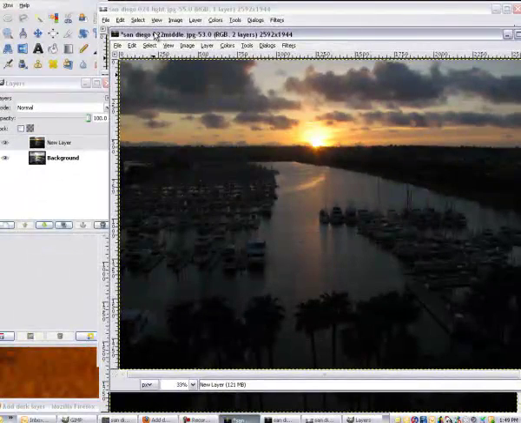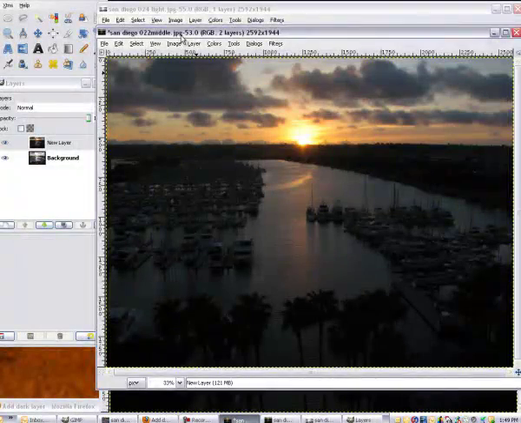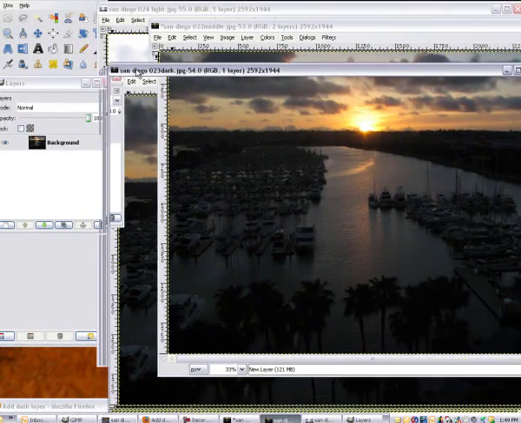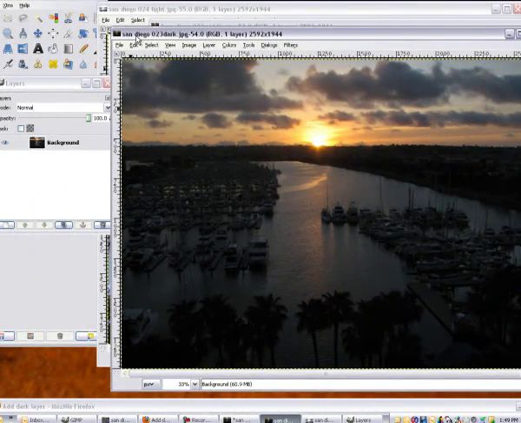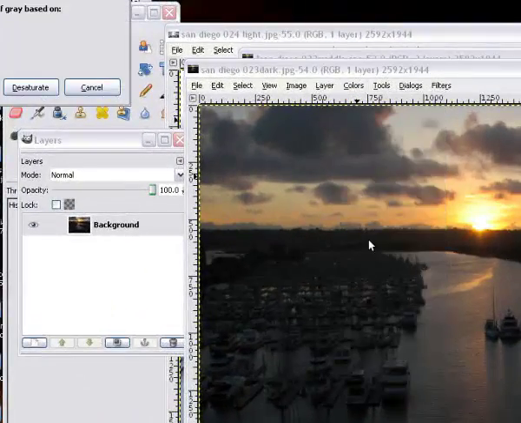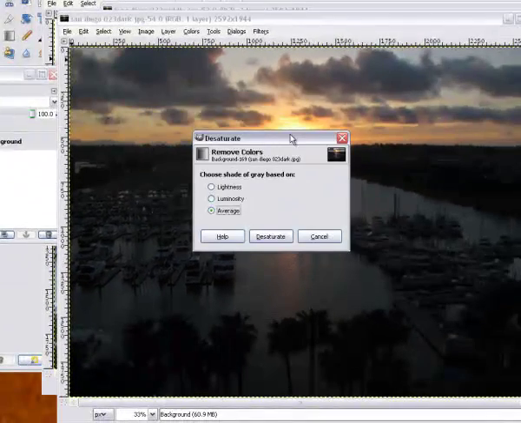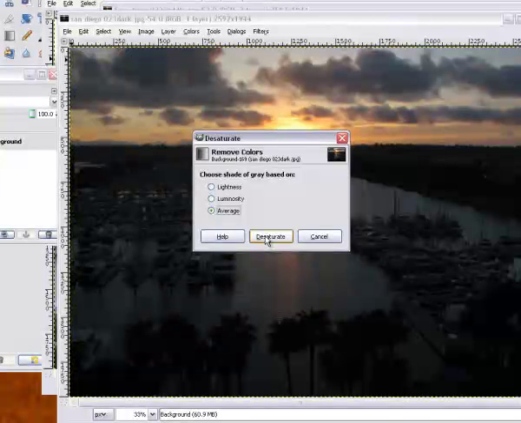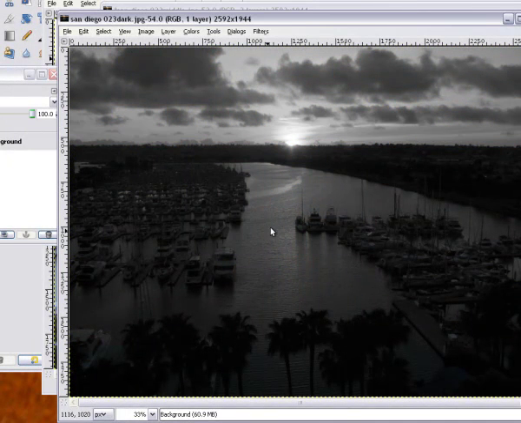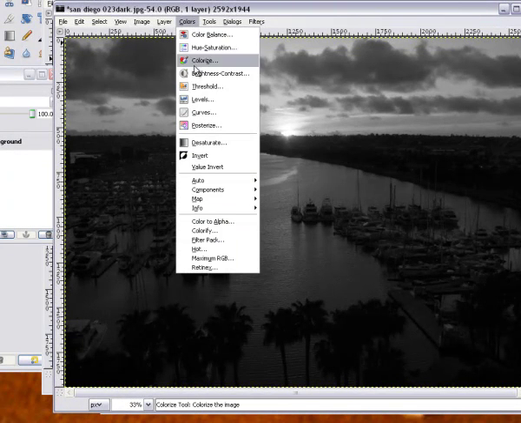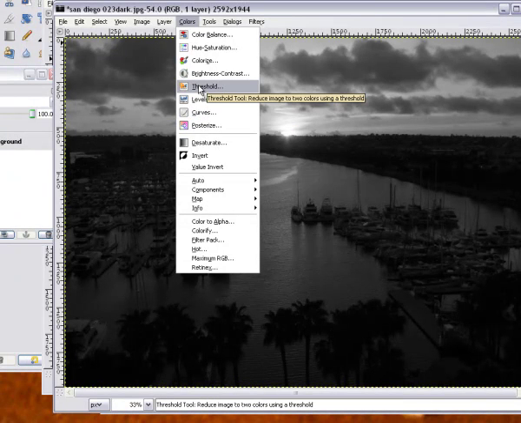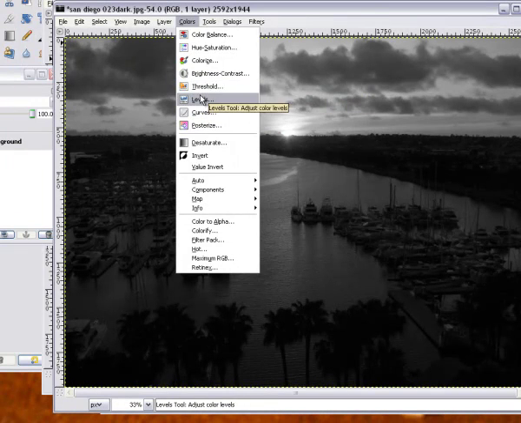Anyway, so now we have this is our middle layer. Here we want to go back to our dark layer and adjust our dark layer, and then later we will add that to our middle layer. So we're going to go to colors and desaturate, and we'll just leave it on average. And the next thing we want to do is go to colors, and we're going to adjust this image, and we can use curves or we can use a threshold, and either one will work.